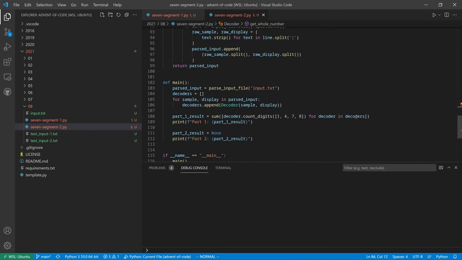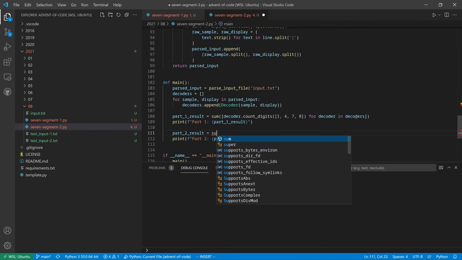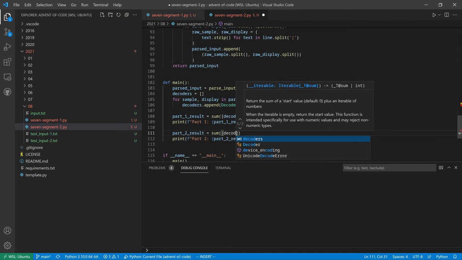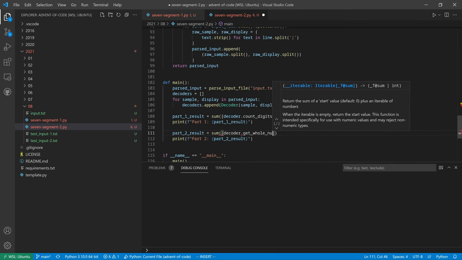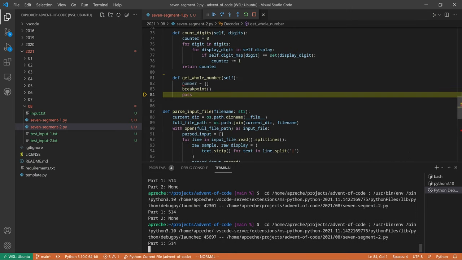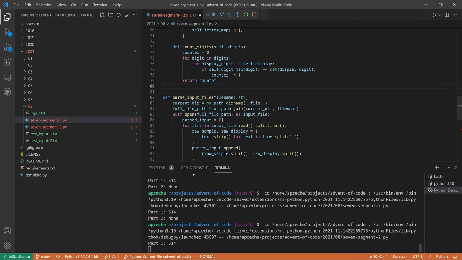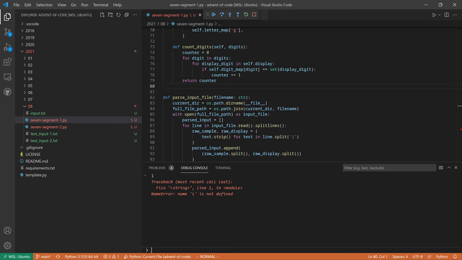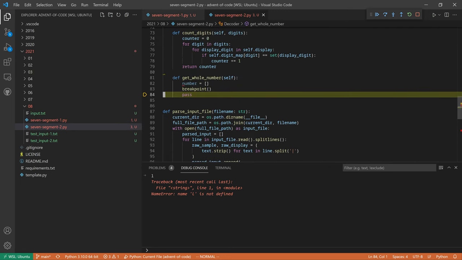Oh, so part two result is going to be the sum of decoder dot get whole number for decoder in decoders. There we go. Get out of the way. Oh, okay. It got out of the way. Thank you.